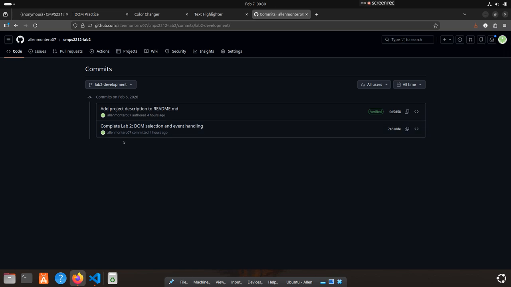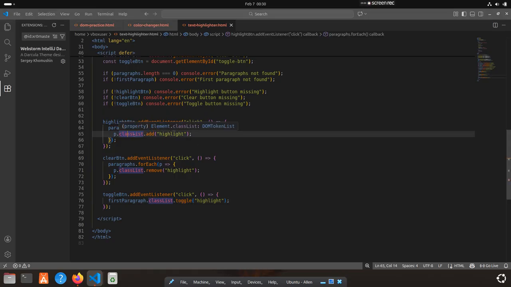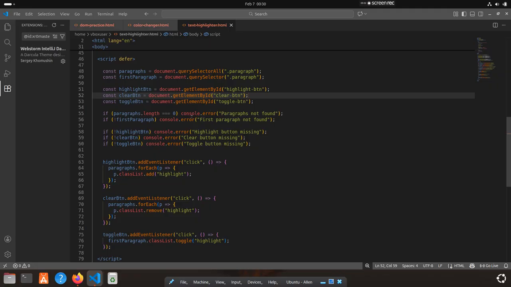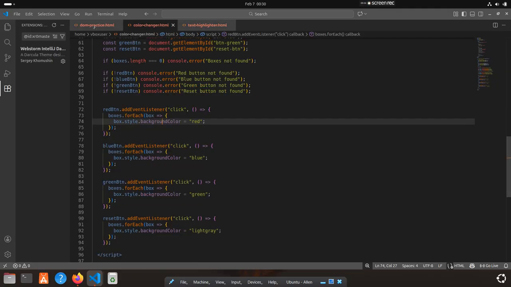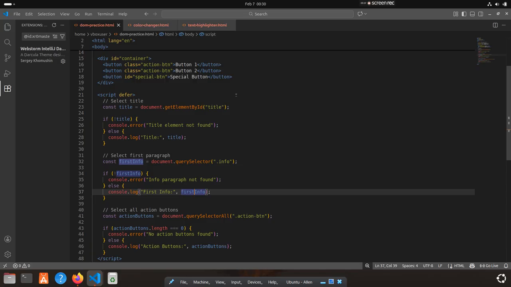In conclusion, this lab helped me practice DOM selection, event handling, error checking, and class manipulation. I successfully created three of these interactive web pages and managed them with Git. That will be all. Thank you.